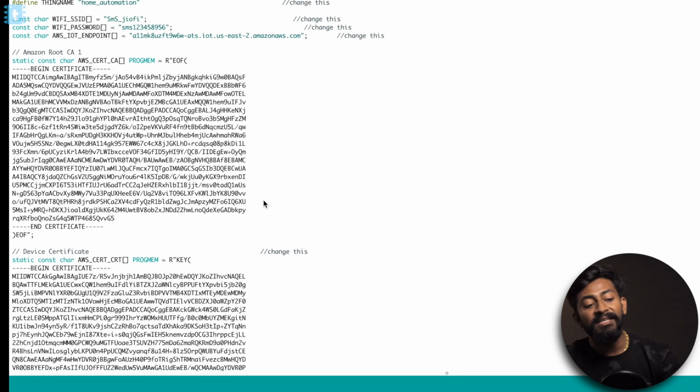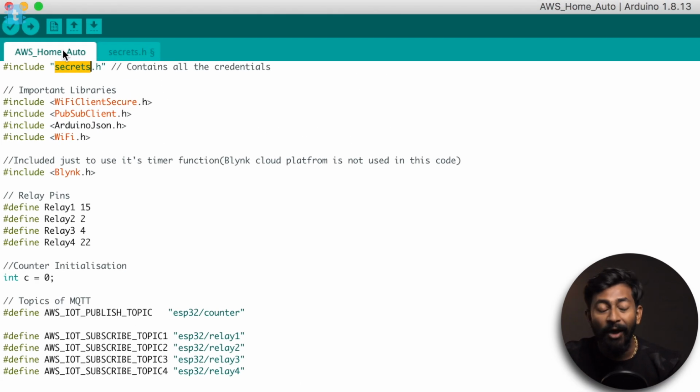So yeah, these are the changes that you need to make inside the secret.h header file to make it work on your side as well. Let us jump back to the main code and try to understand how things are working here.